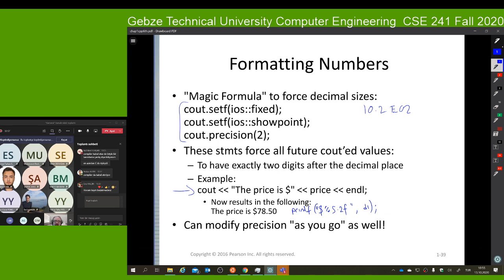Okay. So it looks like this is more complicated and difficult to remember than the printf solution. And I agree. But it is designed this way in C++ using the standard library input-output. We don't use printfs and scanfs in C++.